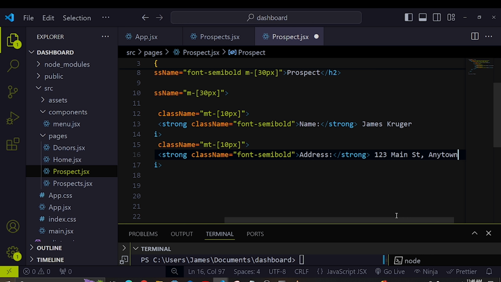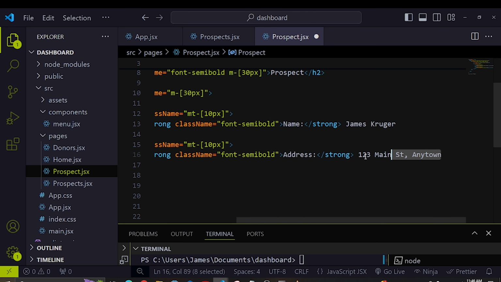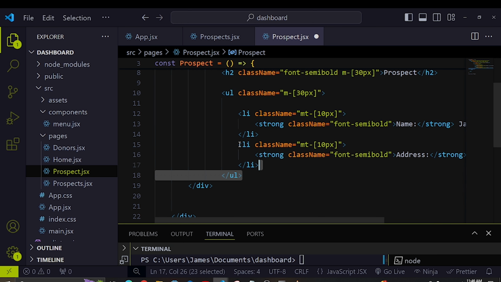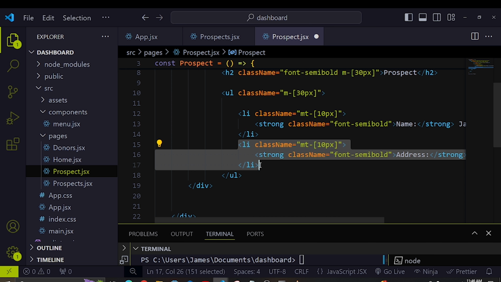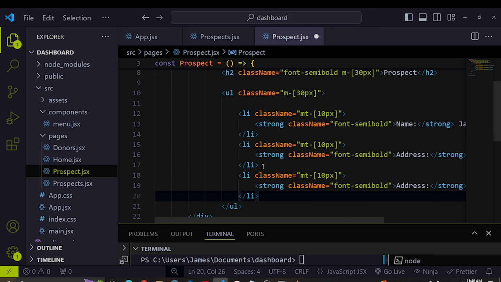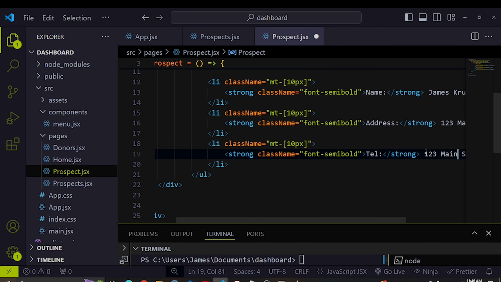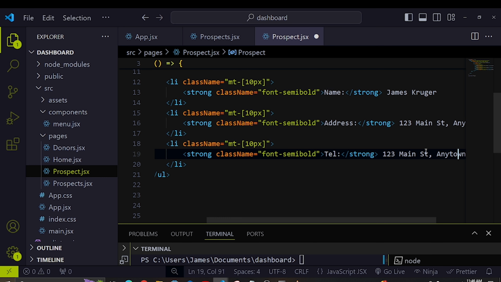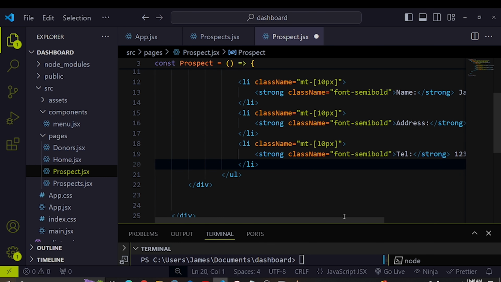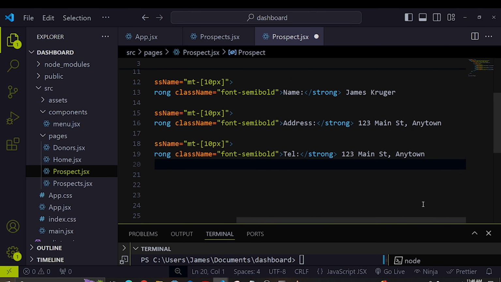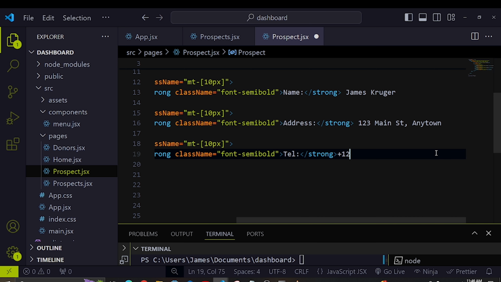Also we need to just copy this list here, and then we can have another thing. So after the address, we can have the phone number. So let me just get this phone number here. I'm going to remove this text here. For the phone number, I'm going to add this one here, anything.